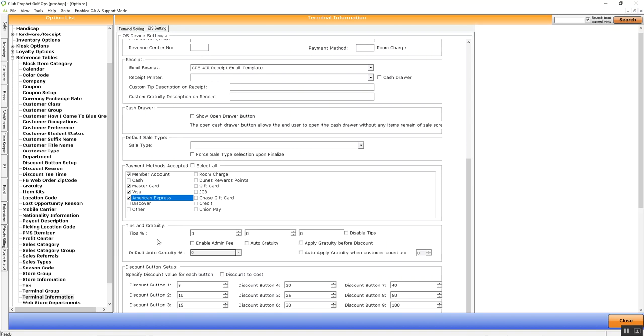Tips and gratuity. These reference quick tip amounts. So on the finalization screen, when you hand it to the customer, they'll be presented with these quick amounts, or if you leave them 0, it'll just be a standard wheel that they could spin, or just put in the amount that they want to leave a tip by just typing it in.